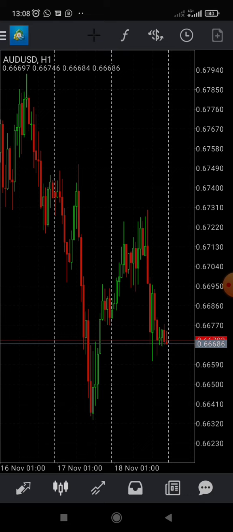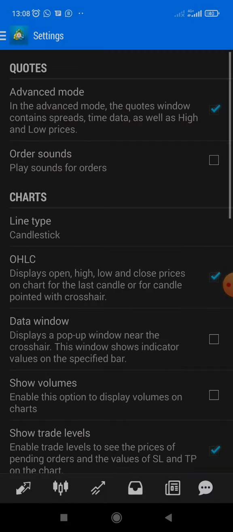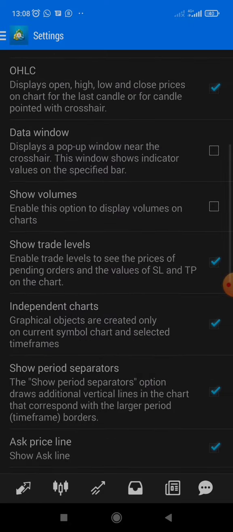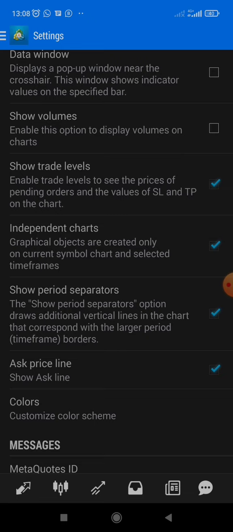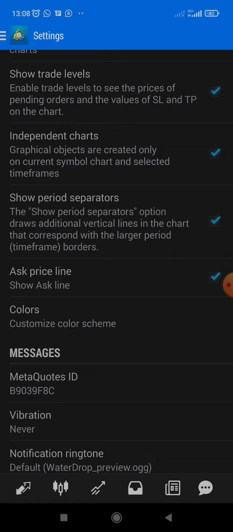When I untick it, you see that it's gone. So you can untick it, and then it's no more going to show. Then have show trade levels. It should also be ticked. The independent chart should also be ticked. Show period separator, yes, it should be ticked. Asking price line, it should be ticked. Now this is where things are very important.